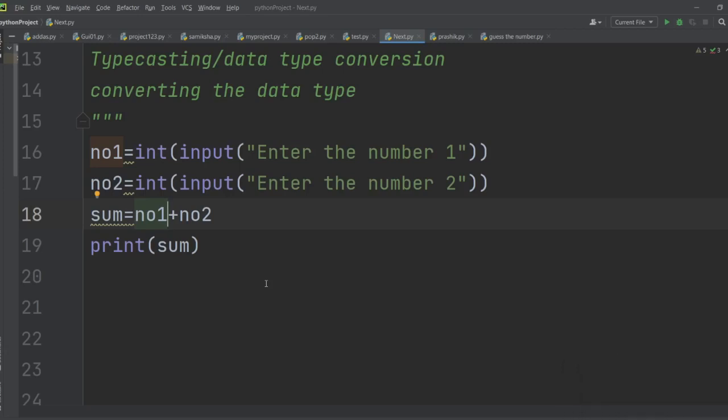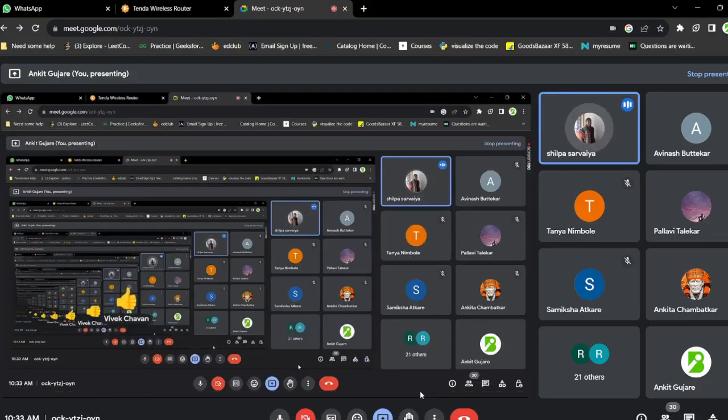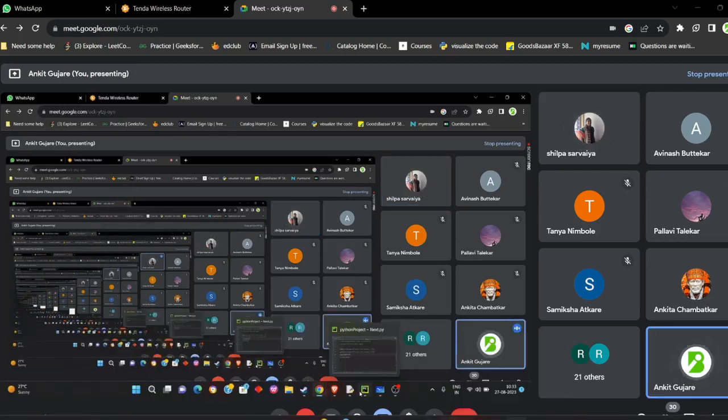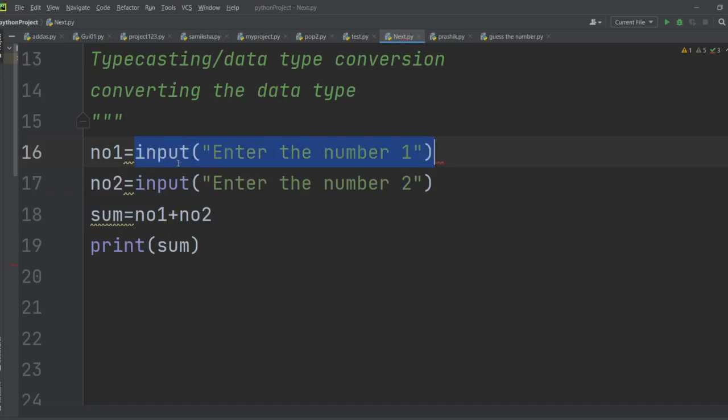Yes, we can directly apply sum is equal to integer of number 1 plus integer of number 2. You can do that. It means you can convert it here as well, or you can convert it there.